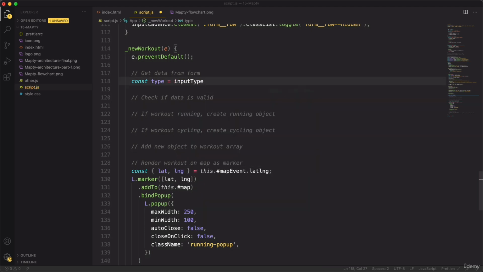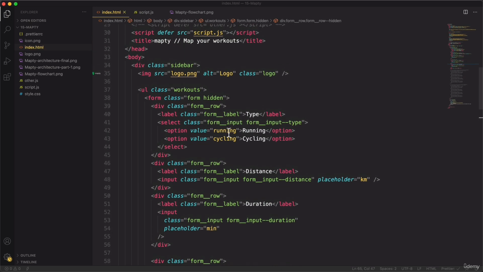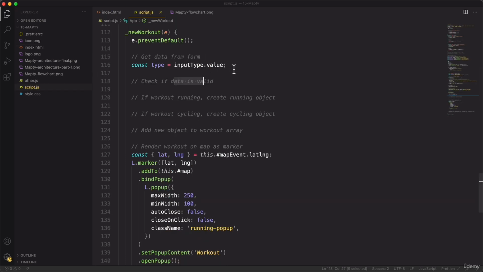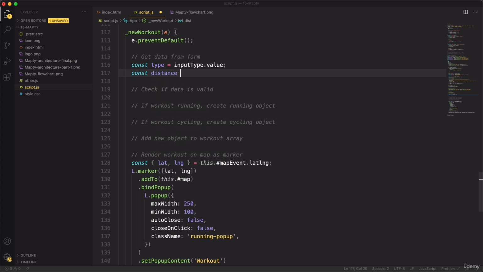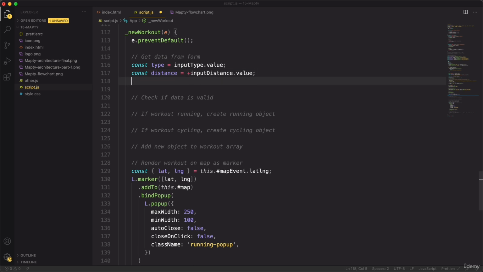So input type dot value. And so input type is actually a select element, but still we get the value using the value property. Let me just show that to you. And so, yeah, here it is. Each option has this value. And so for running, the value is running with the lowercase r, and for cycling, the same. Okay, and so again, the value will be whichever of these two is selected, and then we get this value here. And so that will be important in a minute. But anyway, let's now take the distance. So that's input distance dot value. And remember that this always comes as strings. And so let's convert that immediately to a number. And then the duration, let's do the same here. Input duration dot value.